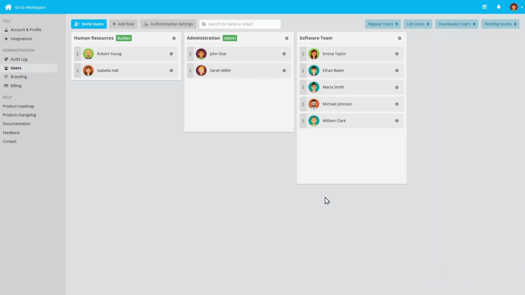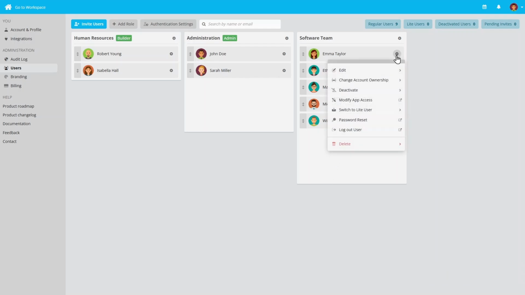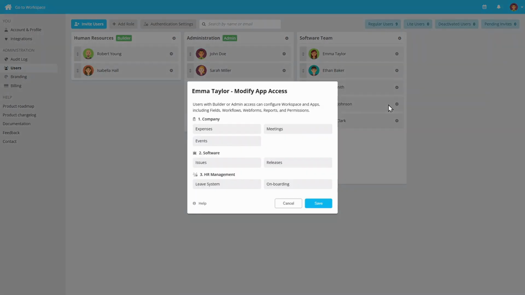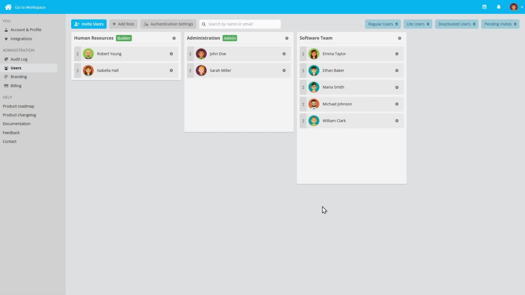Additionally, you can grant administrative access to specific users for selected apps. For example, Emma Taylor, who manages my software team, needs permission to modify apps related to her department. To do this, I simply click the cog icon next to her name and open the App Access settings. From here, I can choose the apps she should have administrative control over. In this case, the Issues and Releases apps. Now Emma will be able to make app changes such as adding new fields and modifying the workflows.